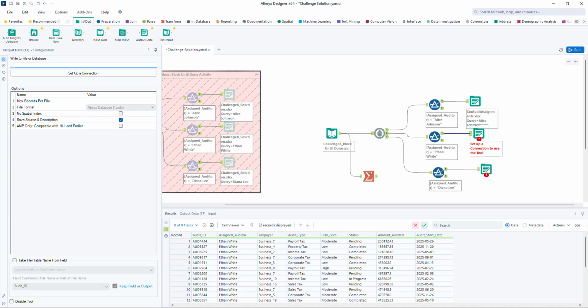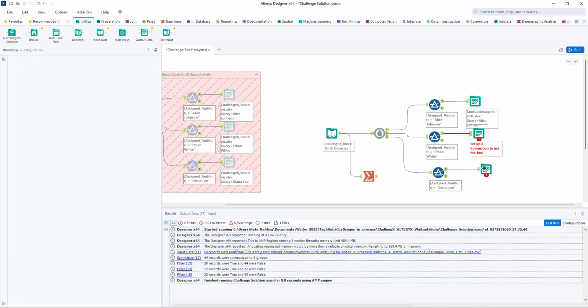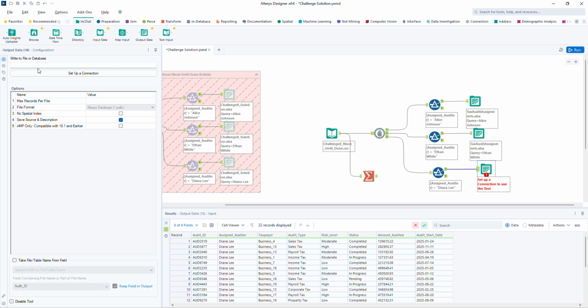Let's do the same thing here. Let's see, and we're calling this one tax audit assignments. This one's going to Ethan White. And then do the same thing here for Diana. Tax audit assignments. Diana Lee.